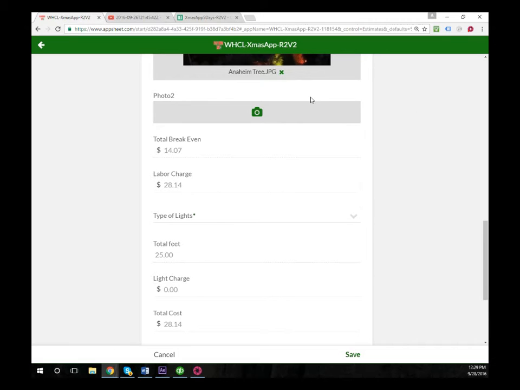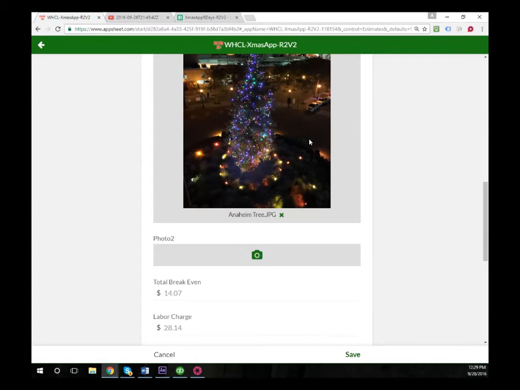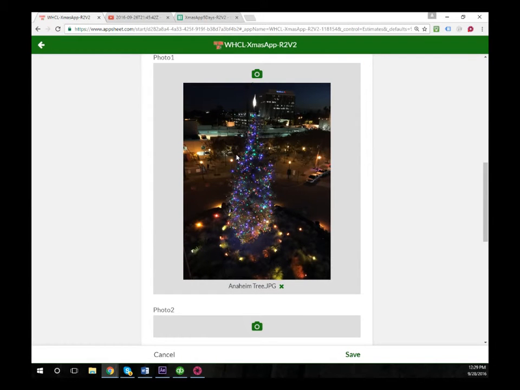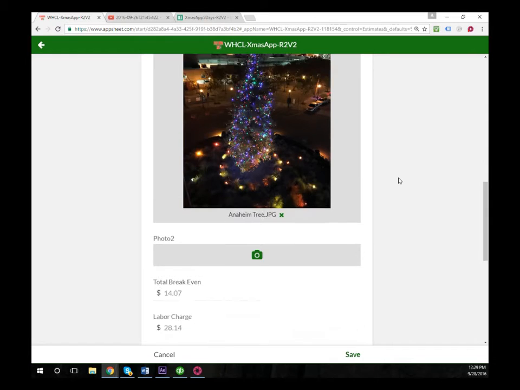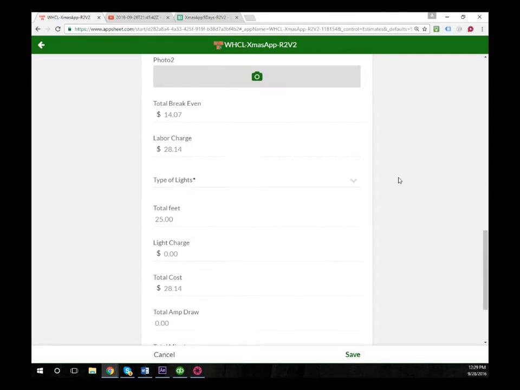And these will carry over to the estimate. So the photos of whatever you take will carry over to the estimate so the customer can see what you're decorating. Here's our break even.